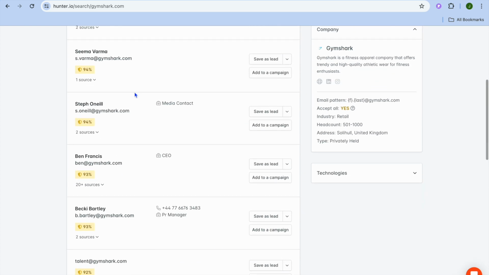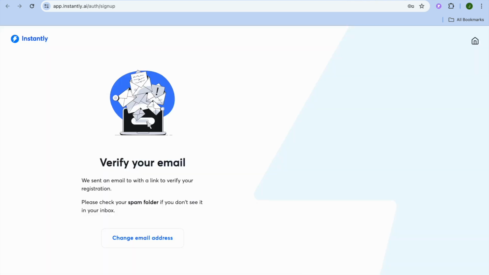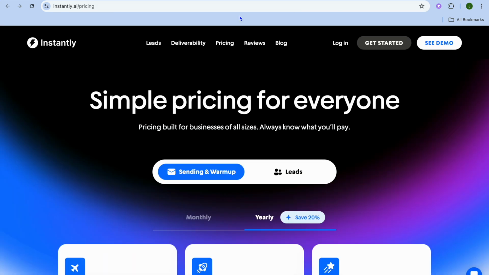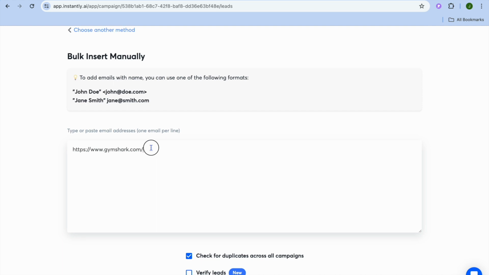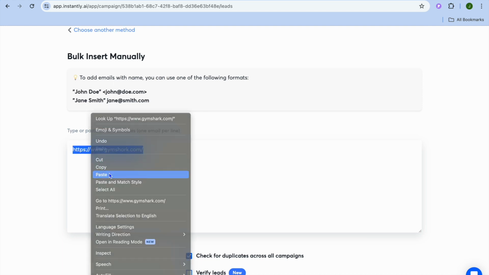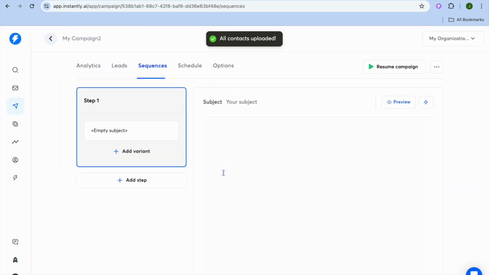Let's say, for example, I would like to email the person that is in charge of media. So I'll simply click right here to copy their email address. Once I've done that, I'm going to go back into Instantly AI. Once I've copied the email address, I'm going to paste it right there. After you have done that, you're going to simply tap here. Then you can tap on upload.